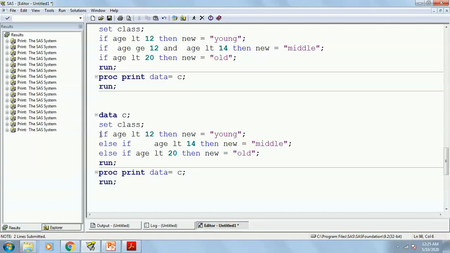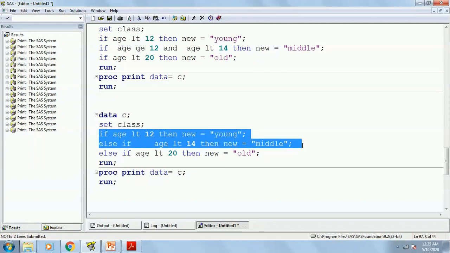That means what? When SAS has written some values as young for some of the rows, when it is executing the second line of code, it's not going to touch the rows which have already been executed. When the third is going to be executed, it's not going to touch the rows which have been executed by the previous two lines of code. So it's going to execute the rest of the code.